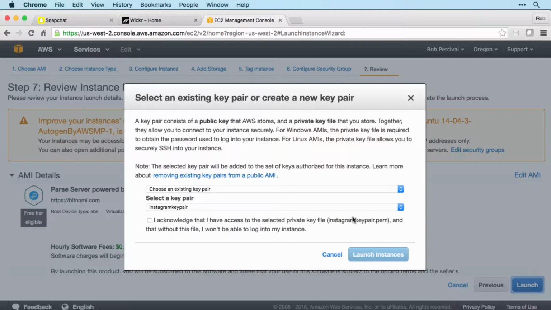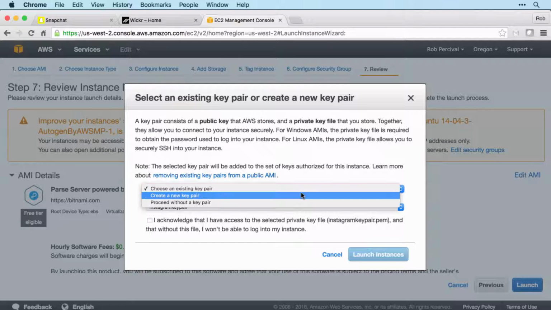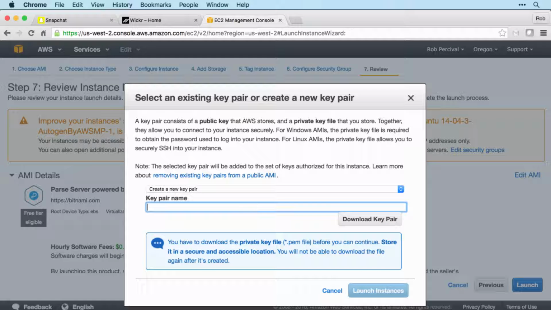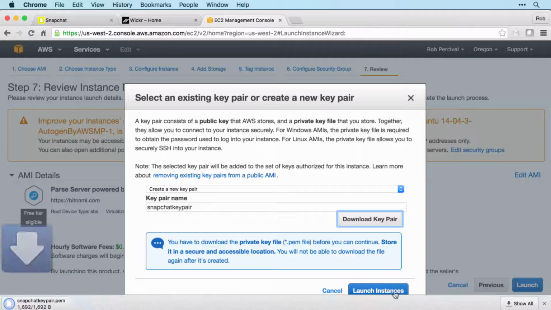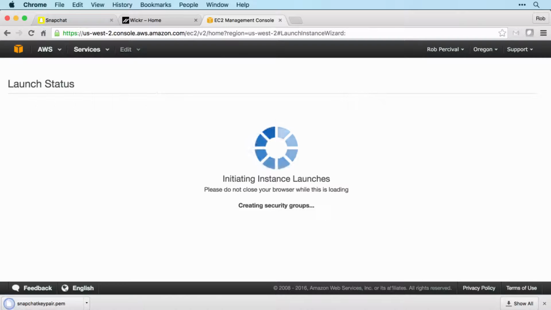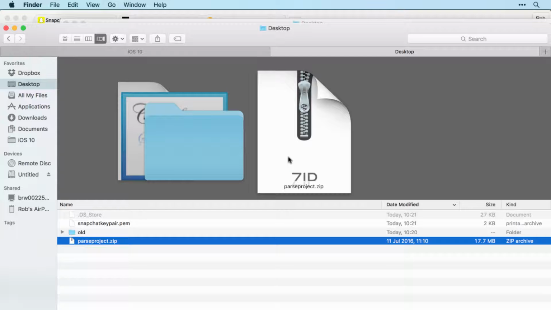Then click Launch, and we'll go for a new key pair. And I'll call this Snapchat key pair. Save it on the desktop, and then we'll click Launch Instances. Okay, that'll take a little while to set up. So let's do the Xcode side.